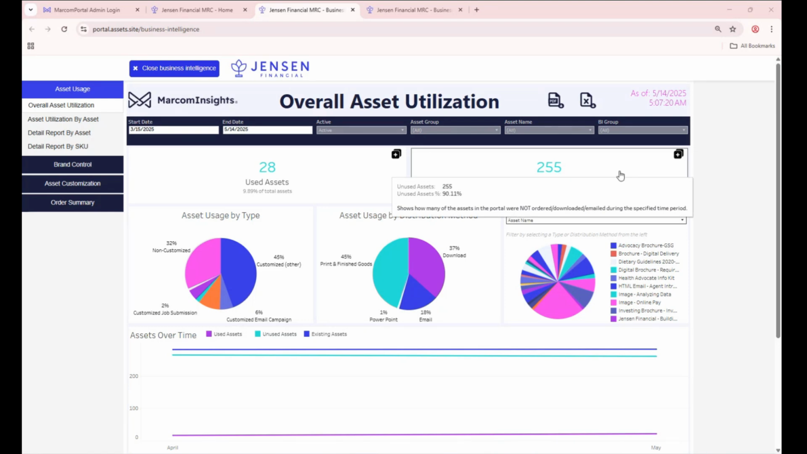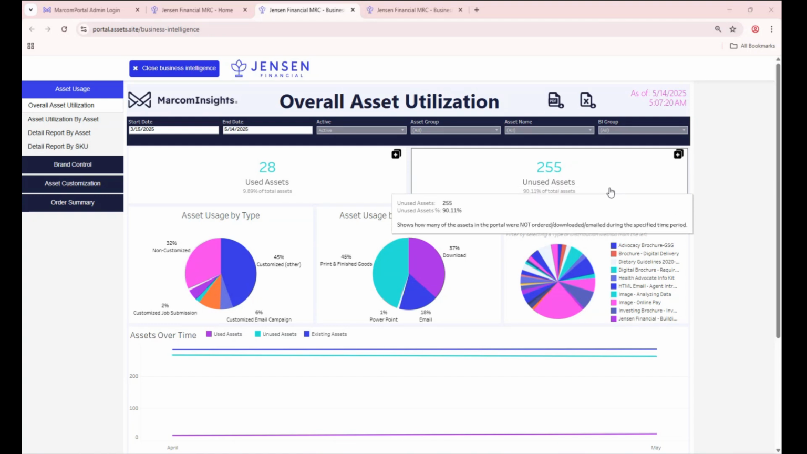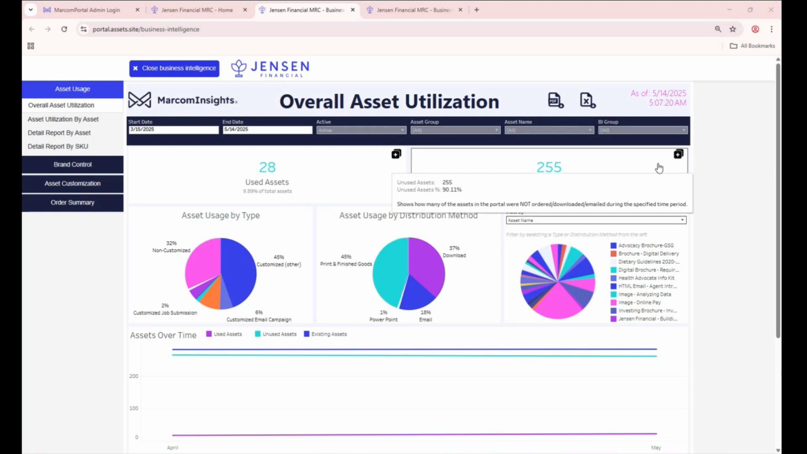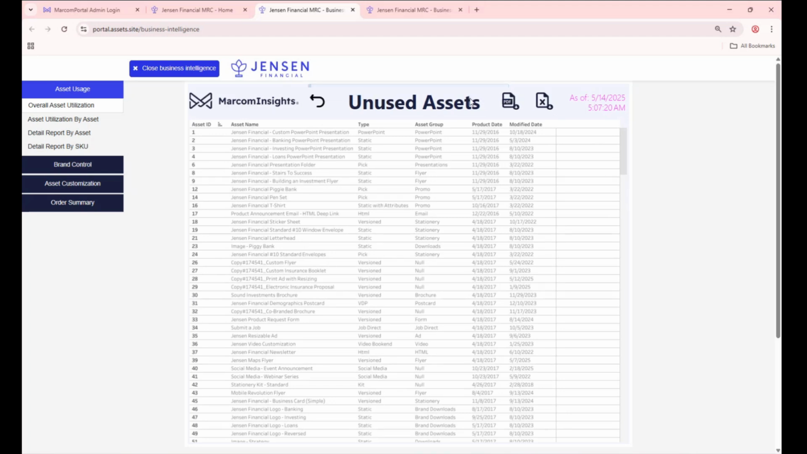So if you select, say, January and February, it shows all the assets that were not downloaded or ordered at all during January and February. Hopefully this will help you see which assets are not being used so you can either revamp them or remove them from the portal. And then to get that list, you just click on the plus icon and it will bring you to the unused assets where you can download as well.